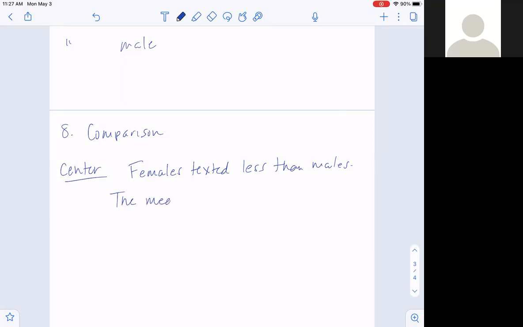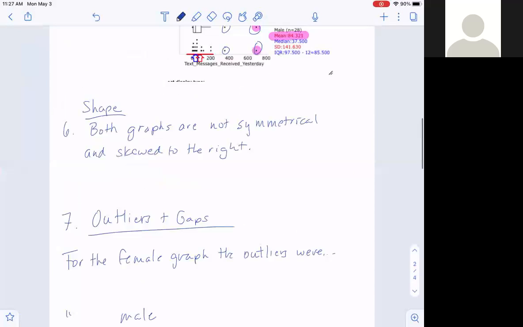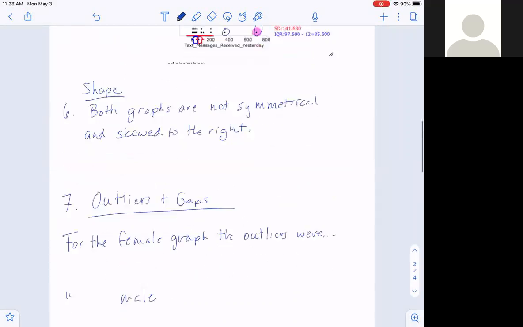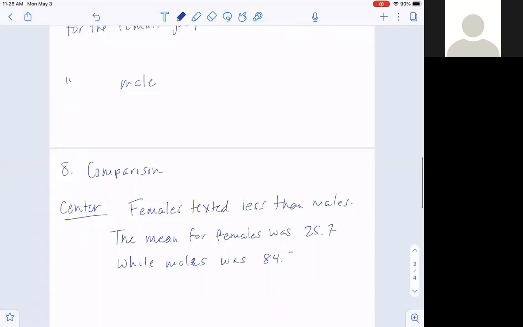The mean for females was 25.7, while males was 84.3. They texted a lot less than males.